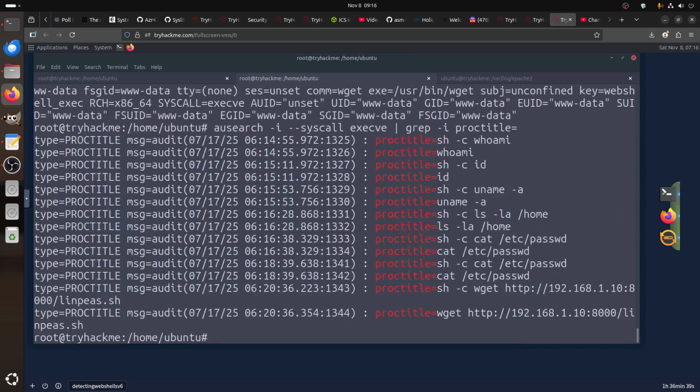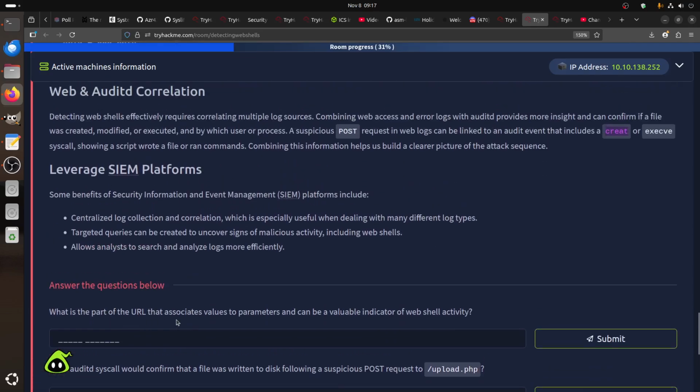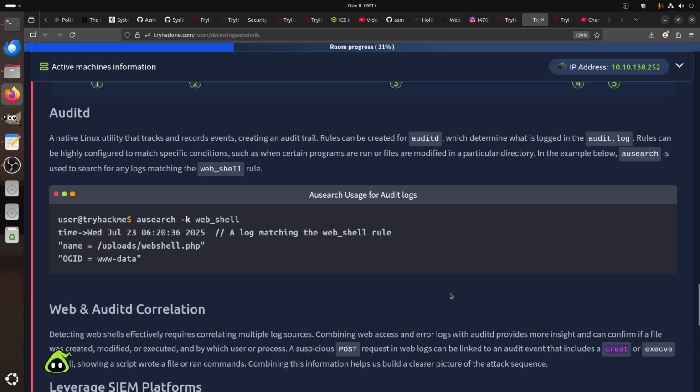And then I can get all the commands the attacker is doing, so I can see "who am I" and things. This room is not about auditd, so I don't want to confuse everybody, but let's continue. What is the part of the URL that associates a value to a parameter and can be a valuable indicator of shell activity?